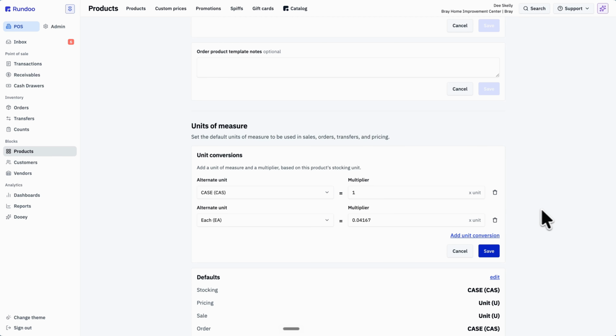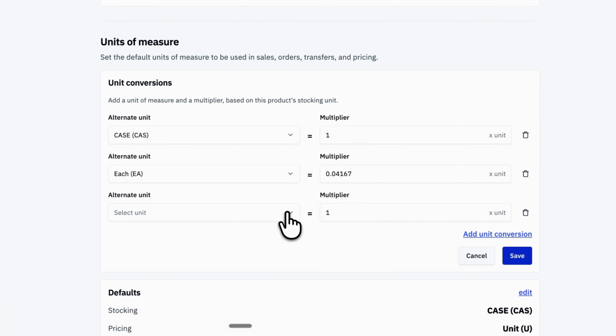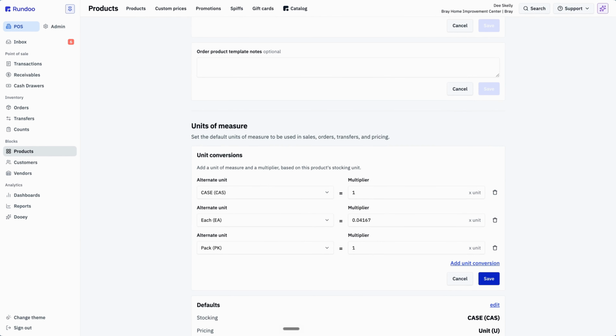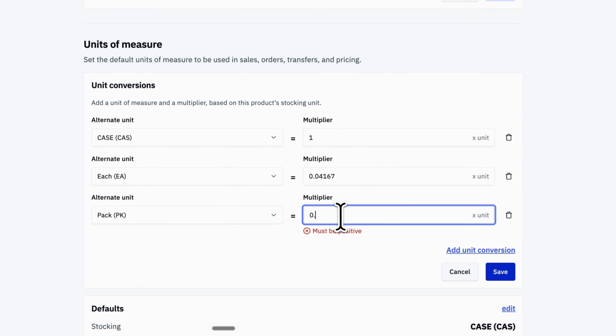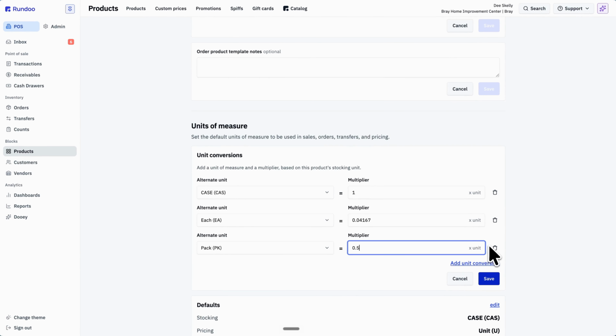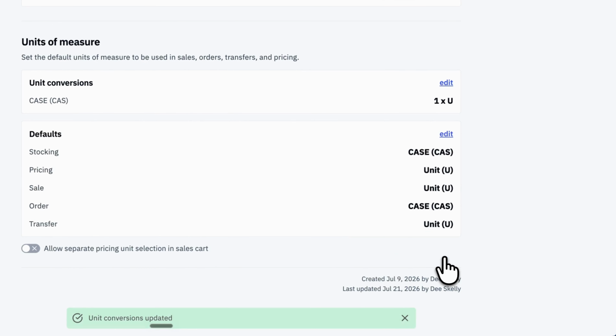So each unit of caulk is equal to 0.04167. I just got this number by dividing 1 by 24, because there are 24 individual tubes of caulk in a case. If I also sell half a case and I call that a pack, and maybe the pack has 12 tubes of caulk, so 12 is half of 24, then a pack is going to equal 0.5 of a unit. Remember, the unit is that 24, the case of 24 tubes of caulk. And I'm going to click save.